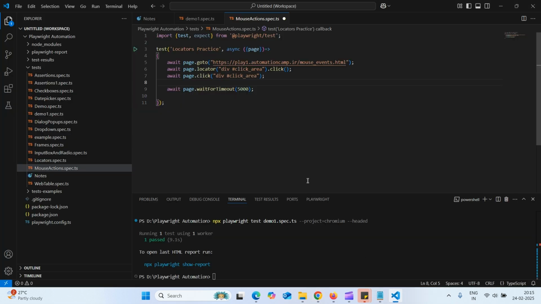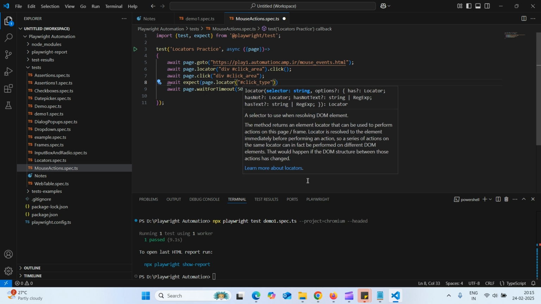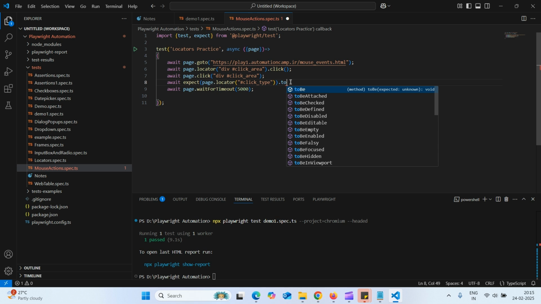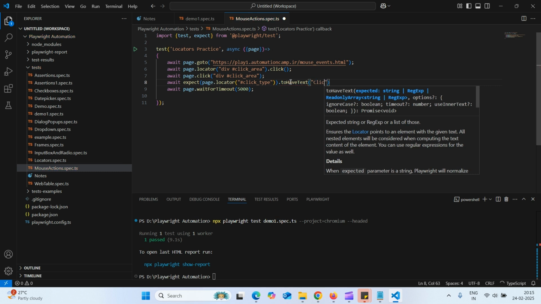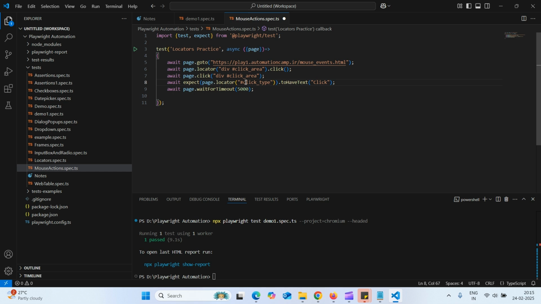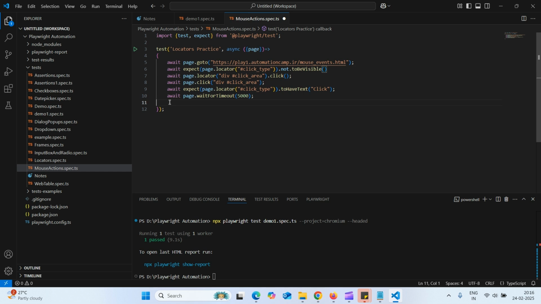await expect page dot locator, the locator is click type, this is the id. What assertion? Dot to have text, we can use this assertion method. The text should be click. Also we can say that this should not be visible by default, so we can add that also. We'll take the same locator, copy, not to be visible. Now let us execute this.